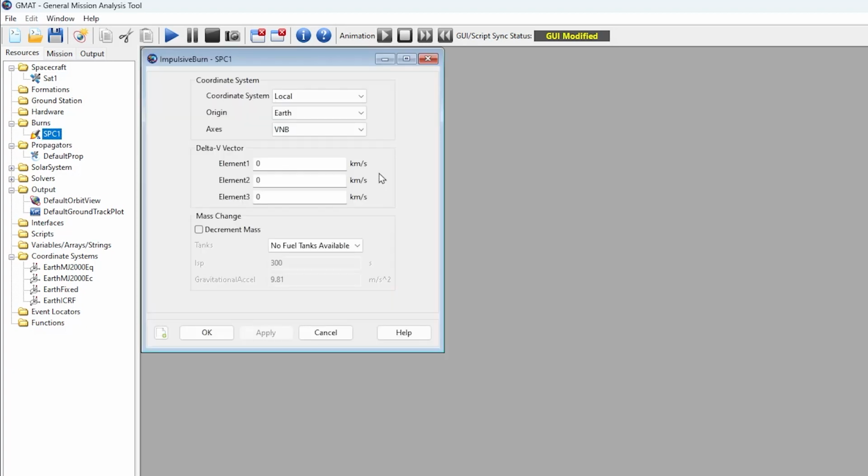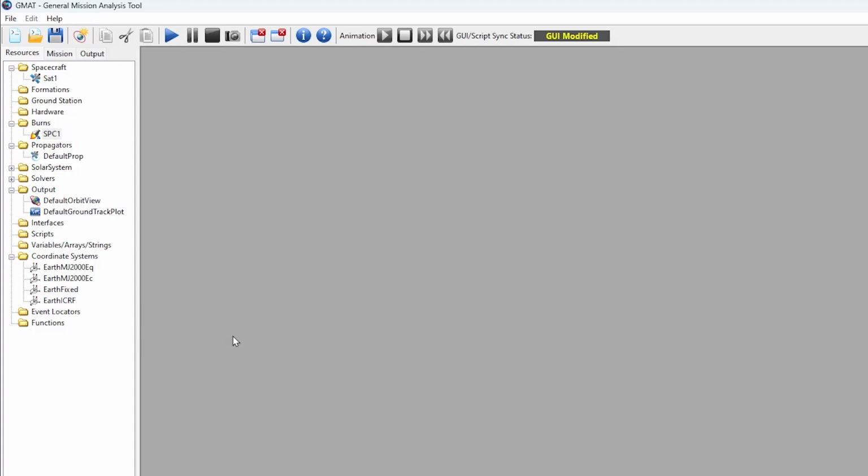And we're going to double click, and here we have our impulsive burn parameters window. This is where we're going to put our solution. We're going to leave the coordinate system as it is, but we're going to put our solution here, which was minus 1.829 in the x direction. In the y direction, it was minus 3.923, and the z component was 0. We're going to click apply and OK.